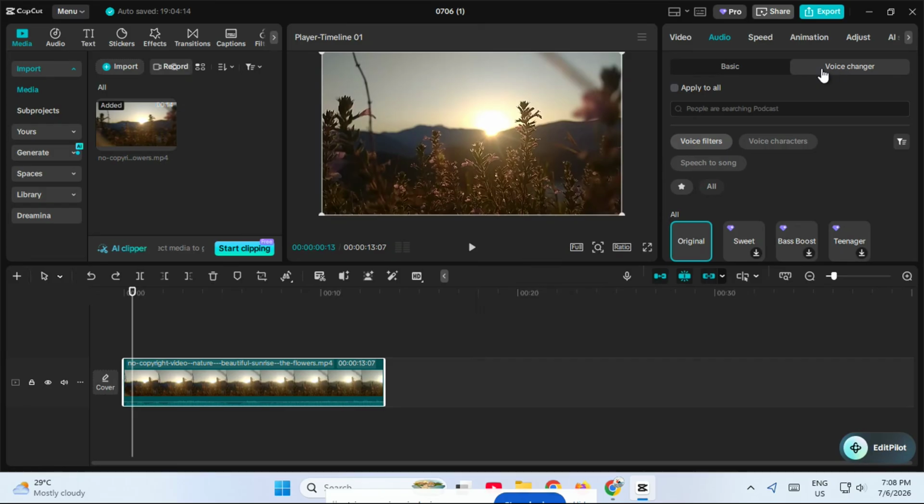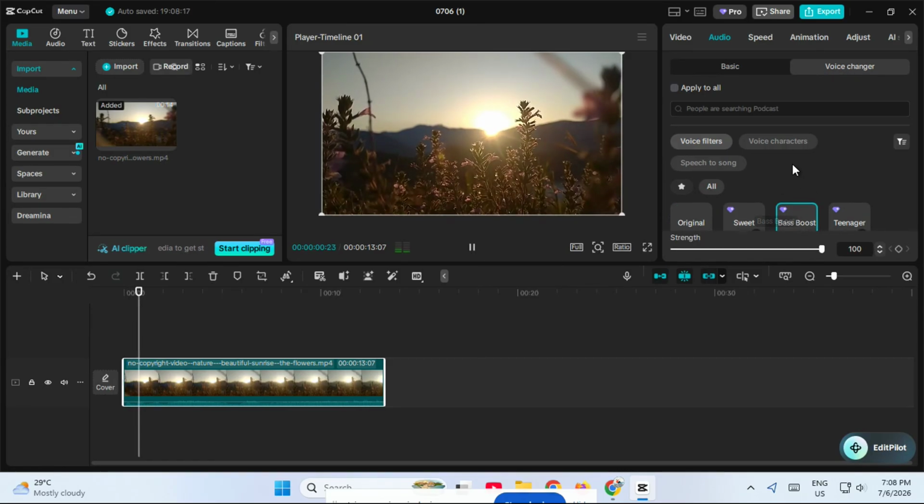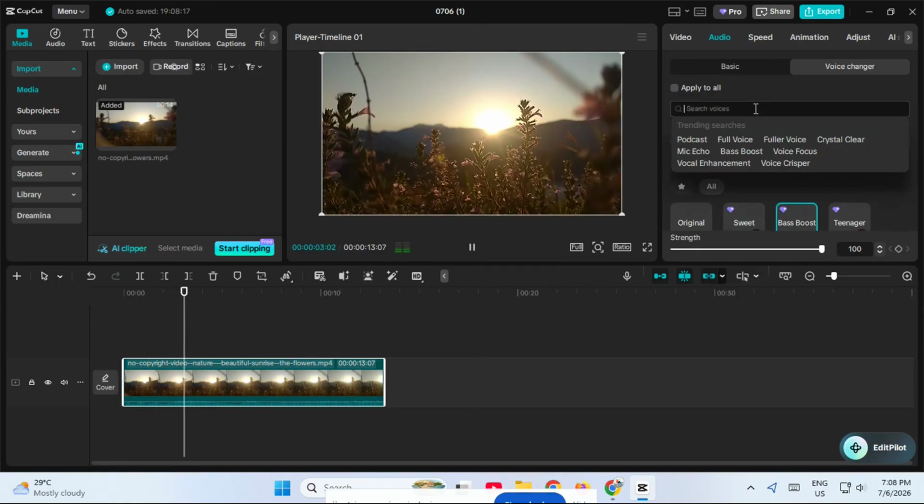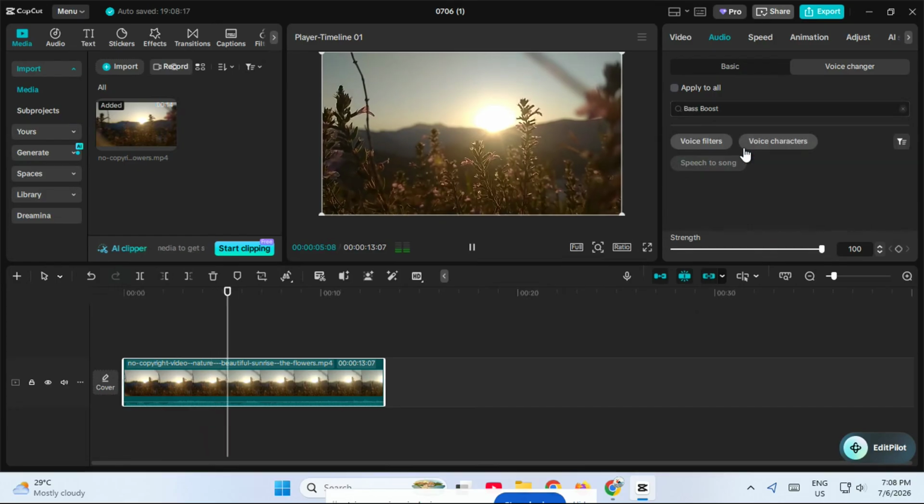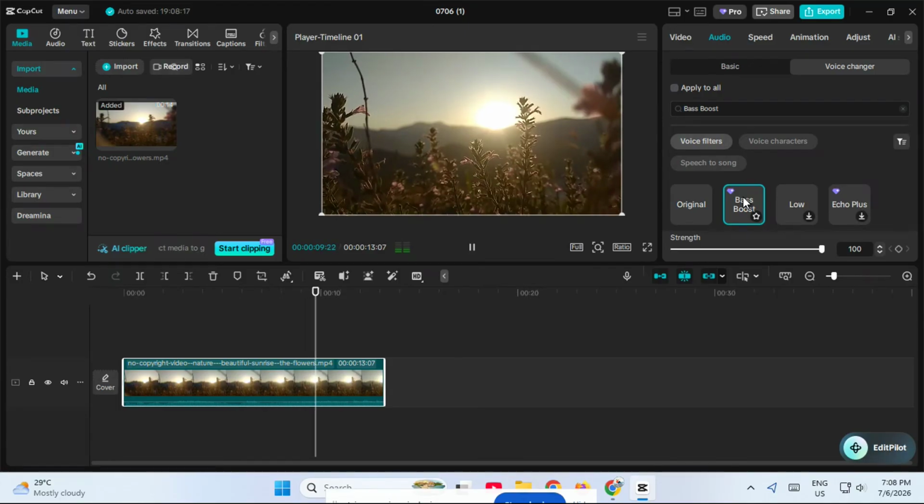Inside that panel, use the search bar if it's available and type bass boost. In some versions, you may also see an option called super bass. These are the effects that give your audio a stronger low-end sound and make it feel richer. Once you find the one you want, click it to apply the effect to your clip.